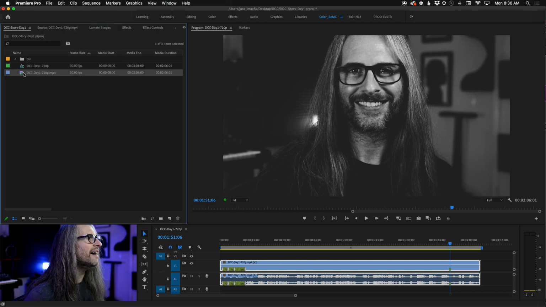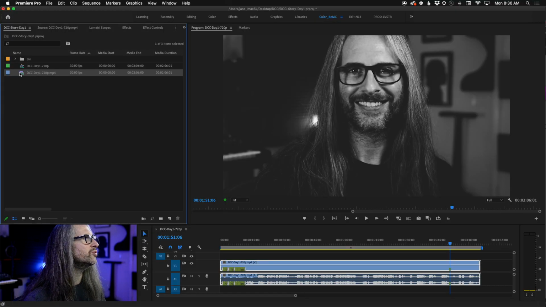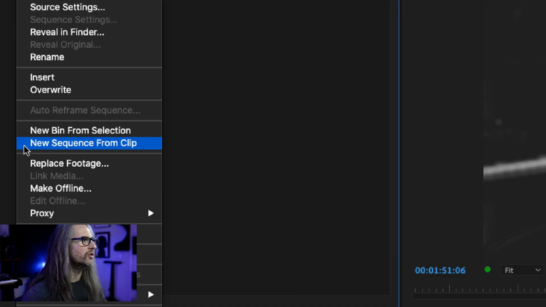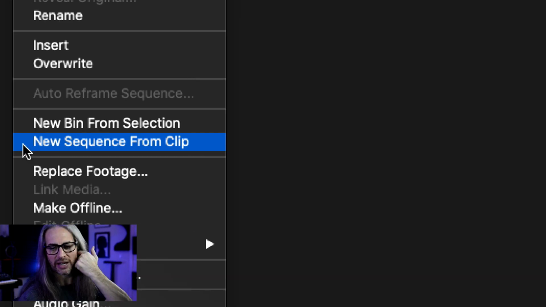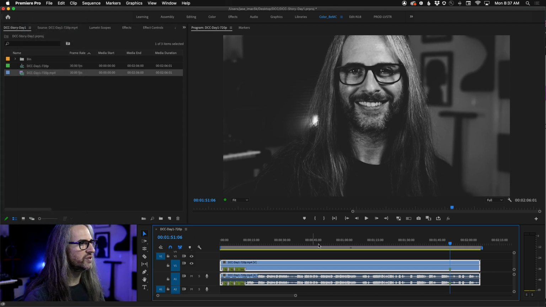Once you have that piece of content in Premiere, like you see here, you're simply going to right click or control click on that video and choose New Sequence from Clip. This will automatically take all of the attributes of that video, the frame size, the aspect ratio, and the frame rate, and create a sequence for you like the one you see here.